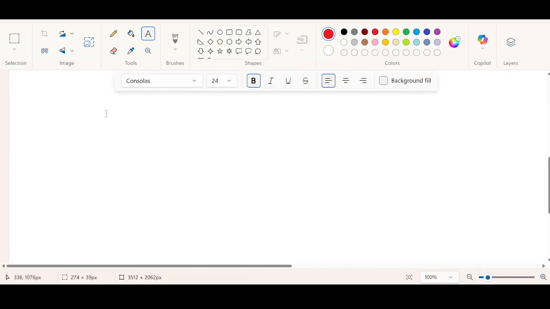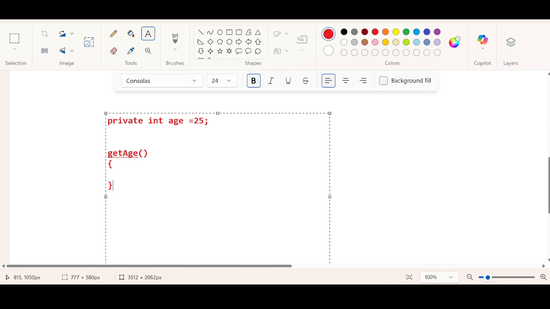If I have something like, let us say, private integer age equal to 25, and I want to design a getter for this, what is a getter? Use the get word, and append that with the variable name, which is age here. Age's first letter should be capitalized. Method, and the data type is integer, so that should be the return type. And this should be public. And return what? The moment you call the getAge method, return the age itself.